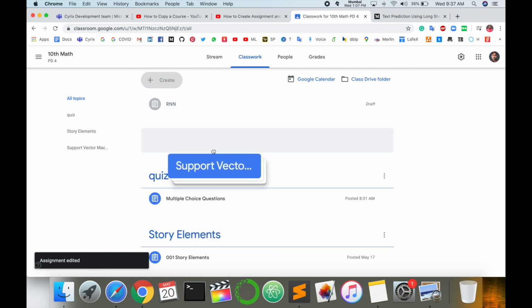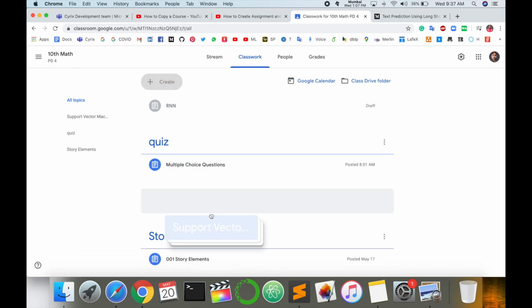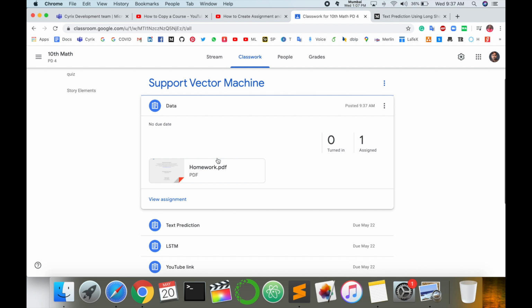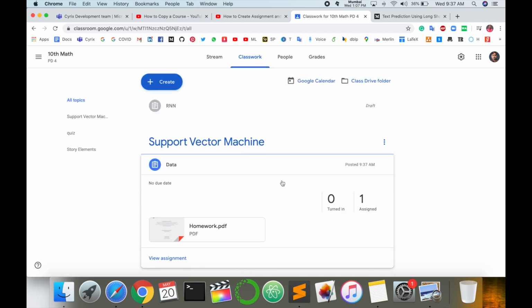Wherever you want to store this particular assignment, in whichever topic, you can click here to reorder it wherever you want, first number, second number. And this assignment is visible to all your students already added in 10th standard math. It's very simple and it's very helpful nowadays.